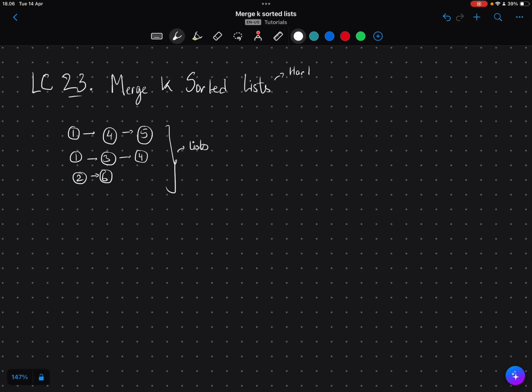Hey guys, today we'll be doing LeetCode 23, Merge K Sorted Lists. It is a hard question on LeetCode, and I've drawn up the first example here. In the first example, we're given three linked lists: 1, 4, 5; 1, 3, 4; and 2, 6. They're given as a list of lists, and we have three of them.